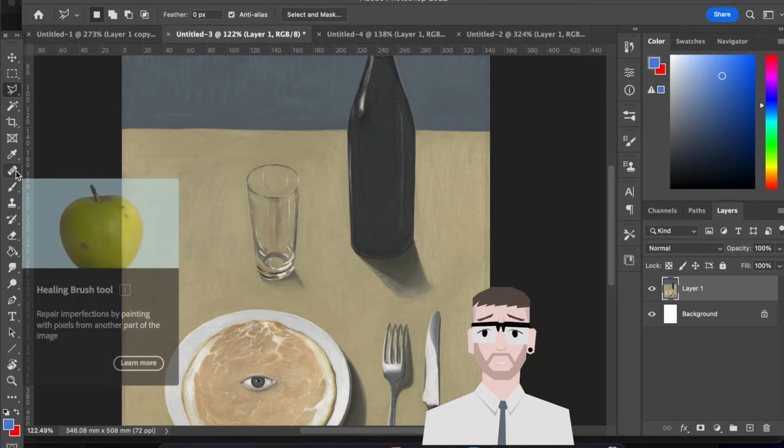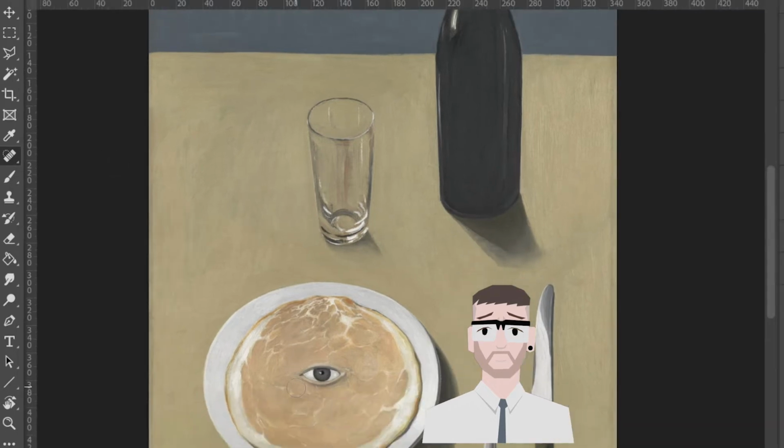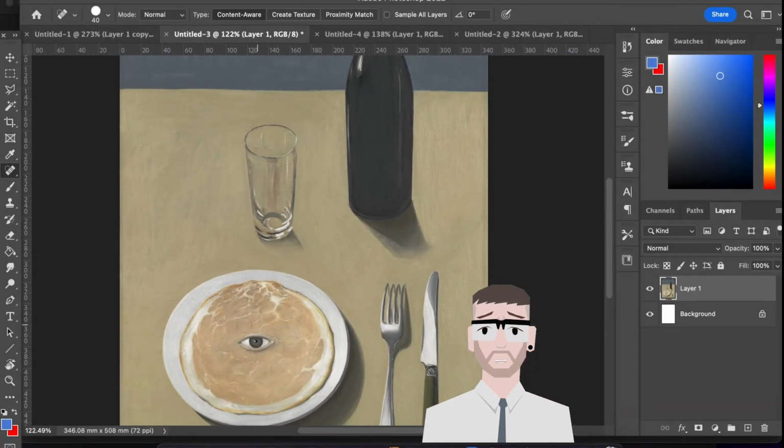Another tool on the left-hand toolbar is this one. You can shortcut using J. The first one is the spot healing tool, and what it does is very clever. You're just using the information around. If you go over a section you want to get rid of, it will use the information around to clean up the blemish or the spot or wherever it is.